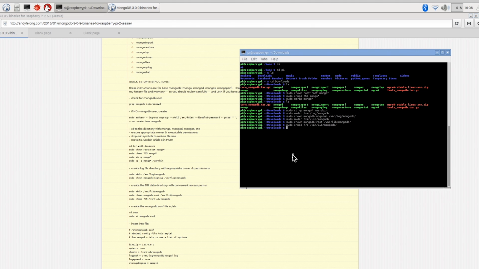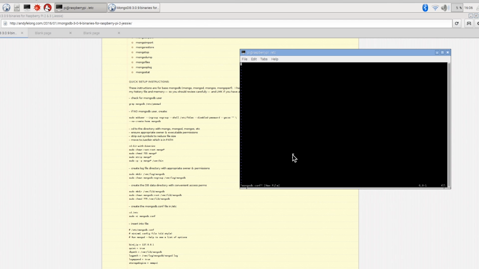Alright, so now I'm going to create a config file. So let's go to the etc folder, and then let's open vi with this new file name, mongodb.config. Nothing's here yet. So now it wants us to insert some data into this file.